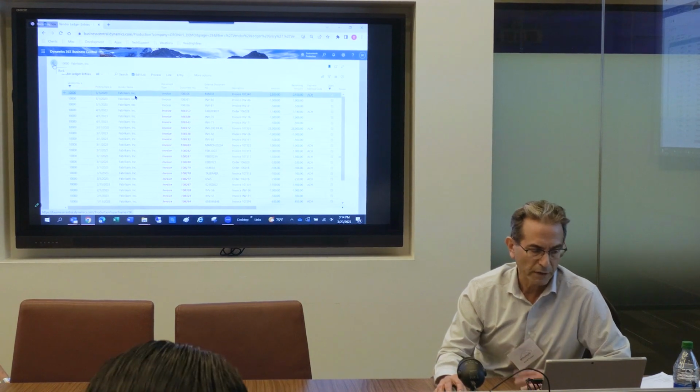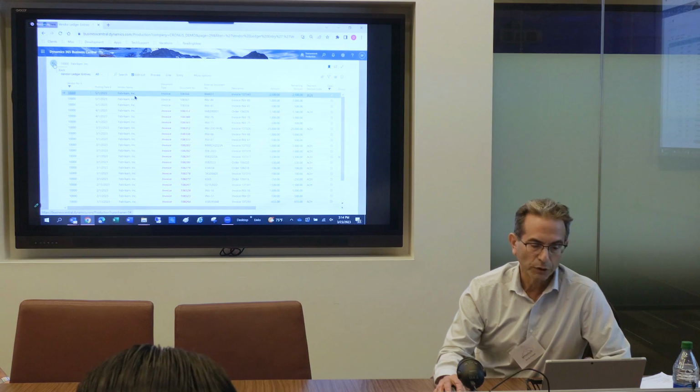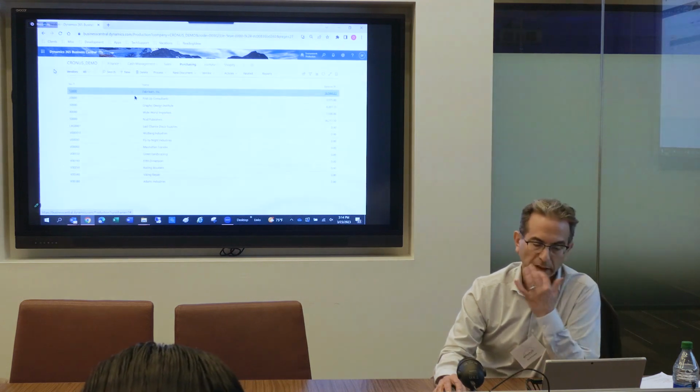And we're going to look at this. This is what's called a vendor ledger, and we'll look at this in a little bit more detail in a minute. But you can see how easy it is to just click and get information.